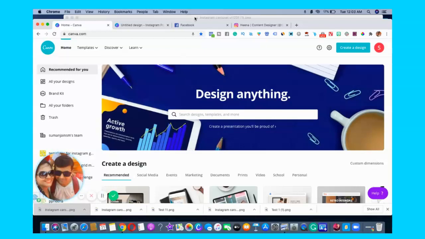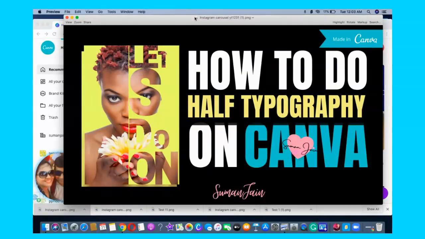To show you how to design a half typography on Canva. Yes, this is how we are gonna do it.